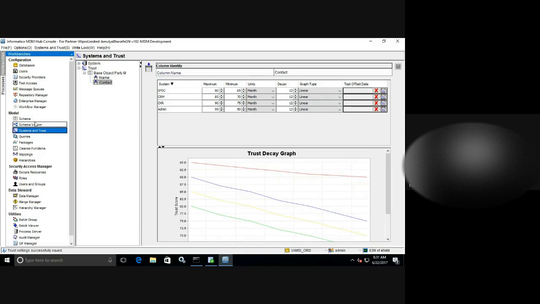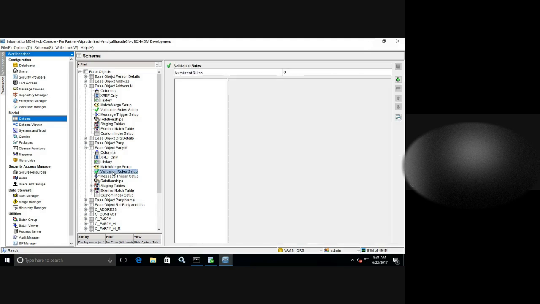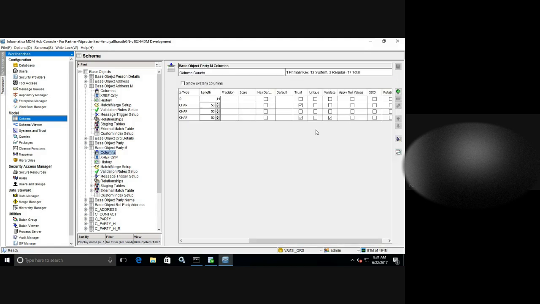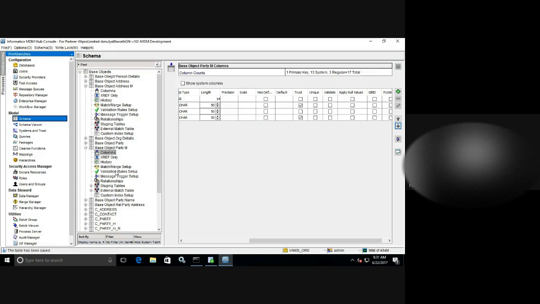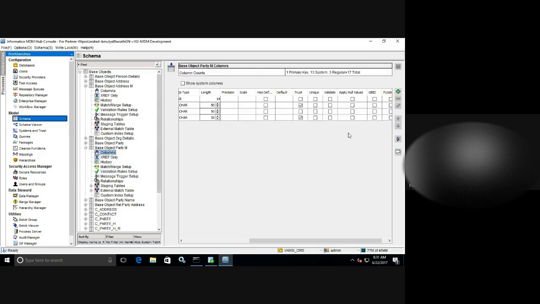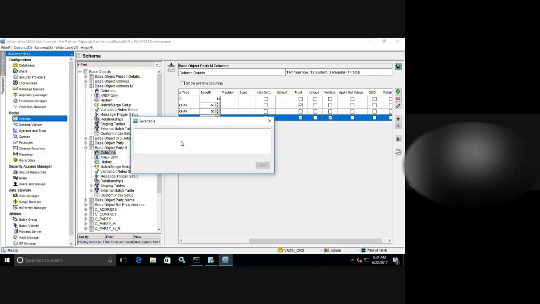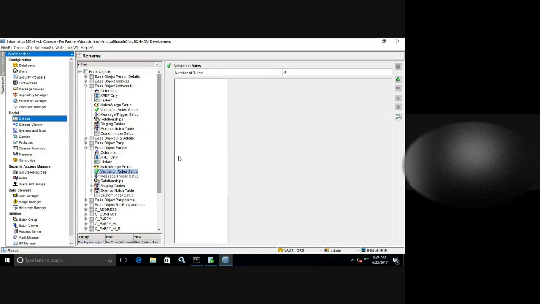Now we'll configure the validation rule on contact. If we don't check that property under the validation rules, whenever we click this one, there are no validation columns and there must be at least one validation column before validation rules can be defined. Okay, one column should be there. This is the column on contact that I'm assigning. Validation rules, click the plus symbol.